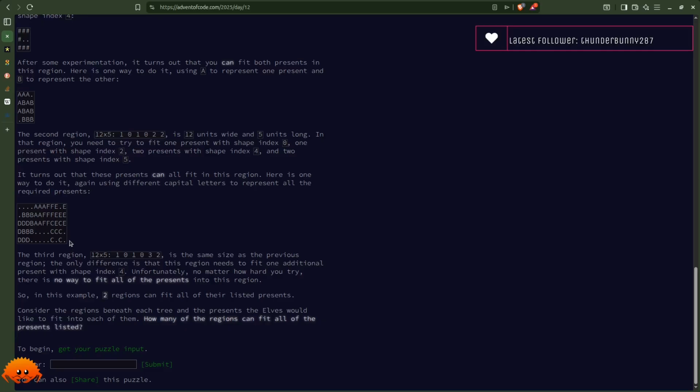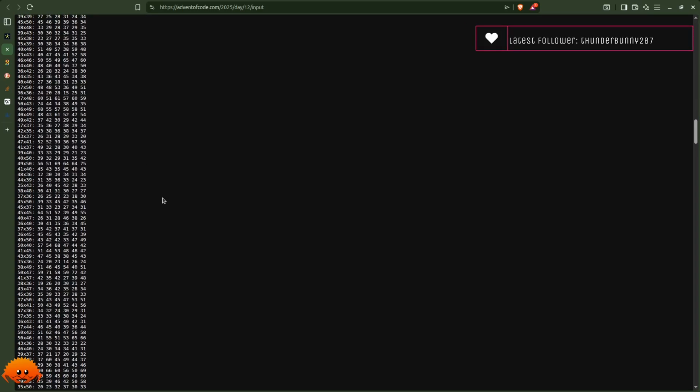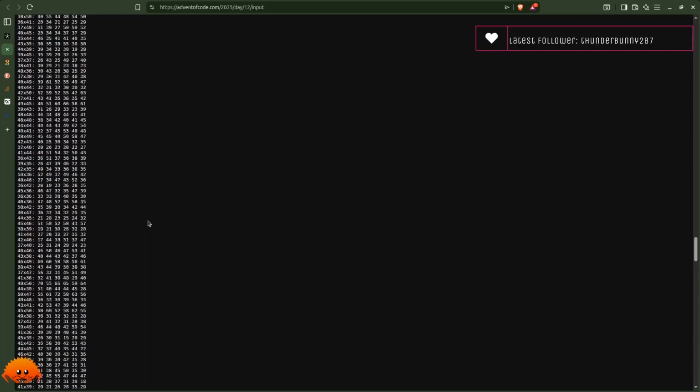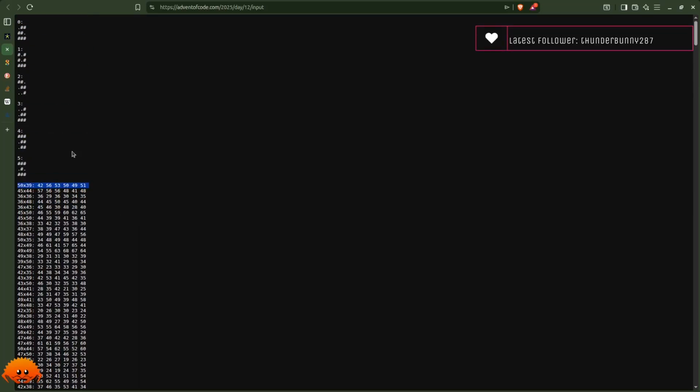But we cannot brute force this. If we try to brute force this, we end up with the same problem I had yesterday, and we have way too many solutions. That won't work. That definitely won't work.